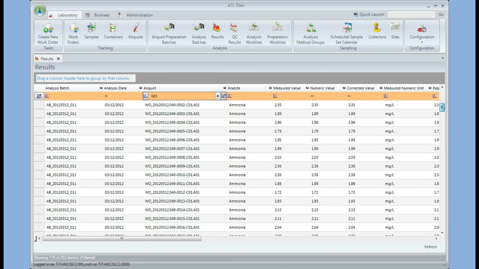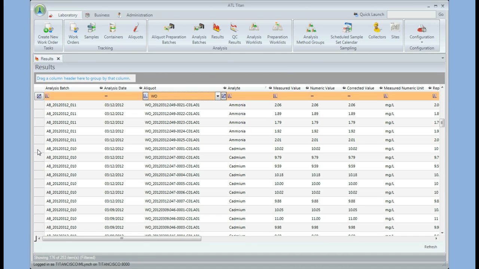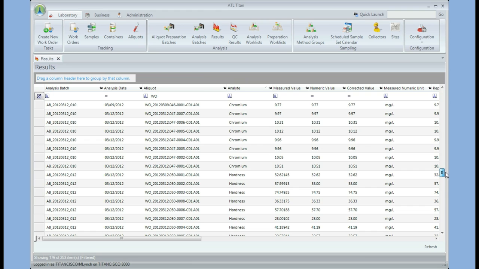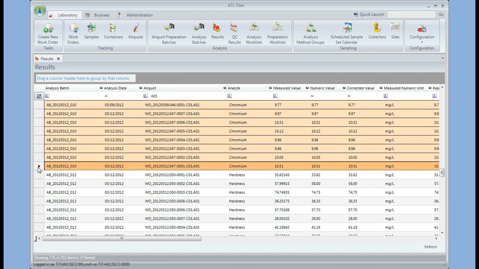my trend analysis. I'm going to scroll down and select all the results from cadmium, calcium, and chromium. And I'm going to hold down Shift and click. So now I've selected all those results. And I'm going to right click and go to Trend Analysis.